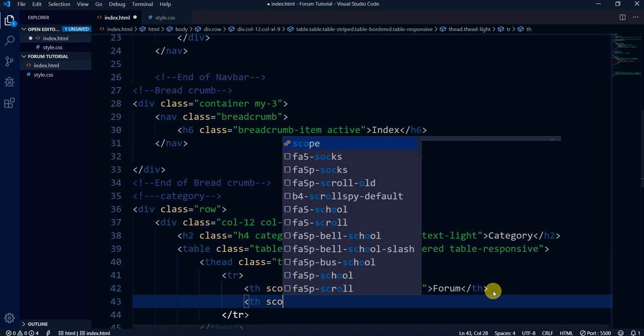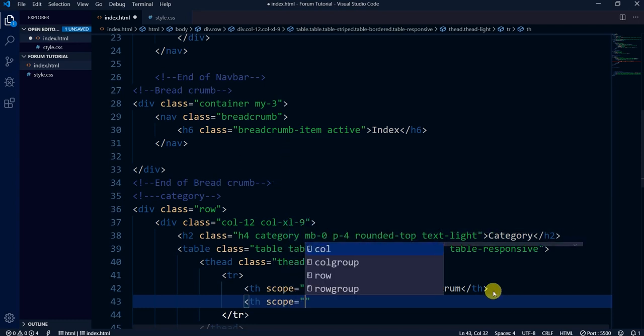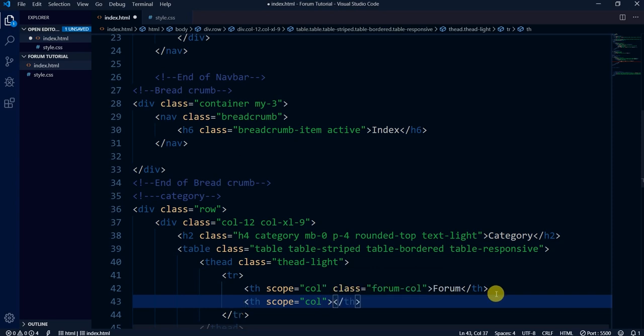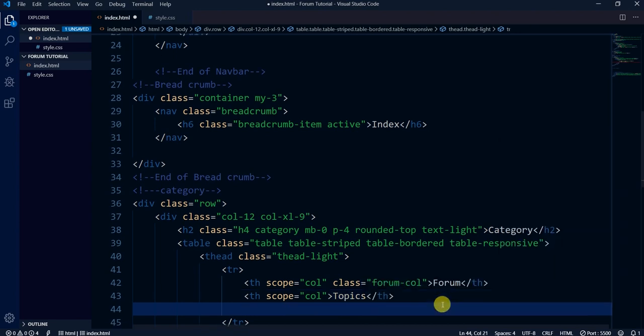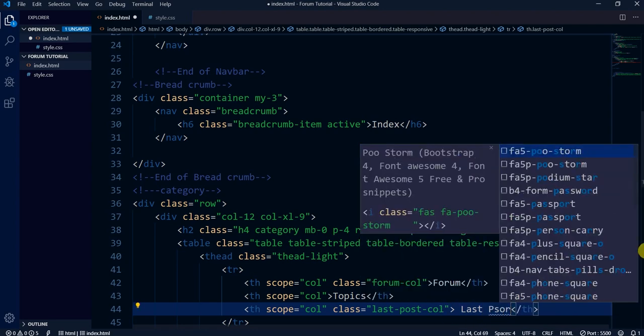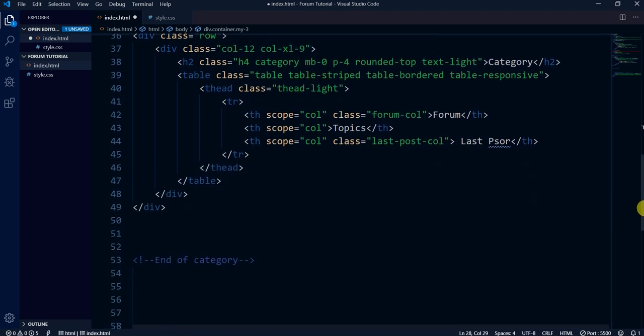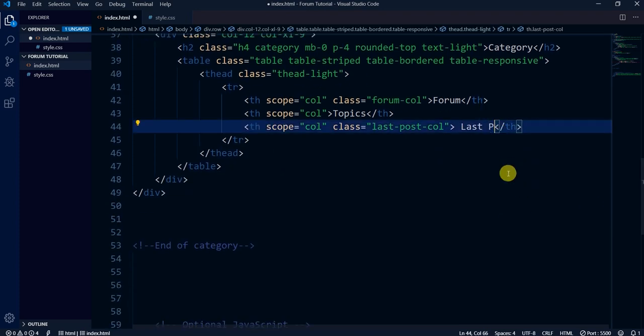Okay, another table cell, so it has a scope. I'm going to repeat all, and here I'm just going to say Topic or Topics. Again, table head and the scope, and sorry, col. And now I'm going to have a class here, so it is for the last post column, and then the Last Post. Okay, now it is more visible, so here Post.